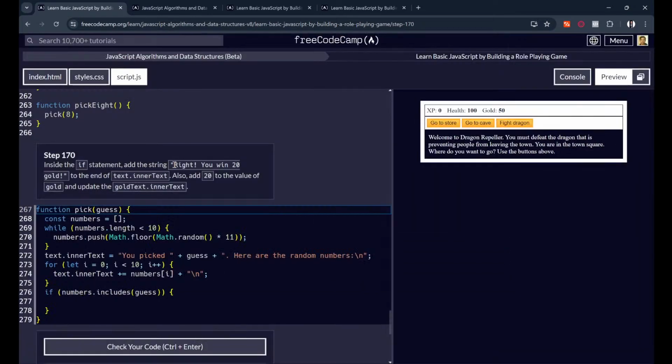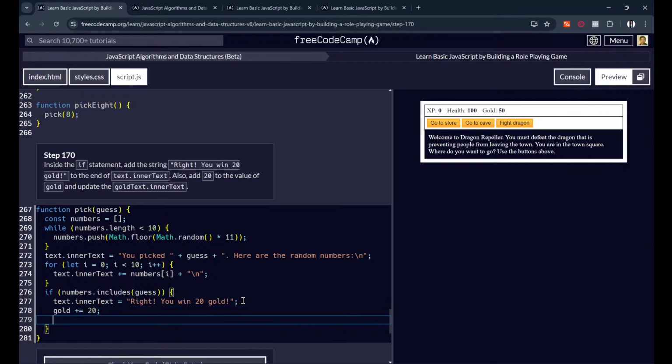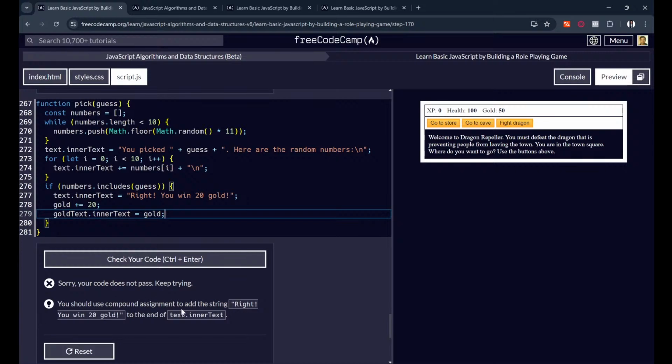And once again we have this ad. You have to wait a little. Inside the if statement, add the string right you win 20 gold. So here we'll put, first, text dot inner text equals right you win 20 gold. Also add 20 to the value of gold and update the gold text inner text. So first we'll put gold plus equals 20. Then we'll change the gold text dot inner text equals gold. You should use compound assignment to add the string right you win 20 gold to the end of the text. Okay.